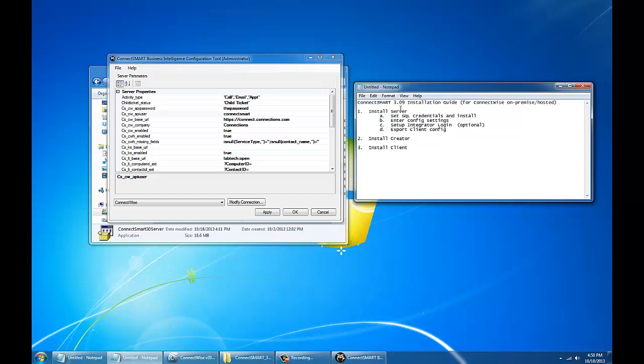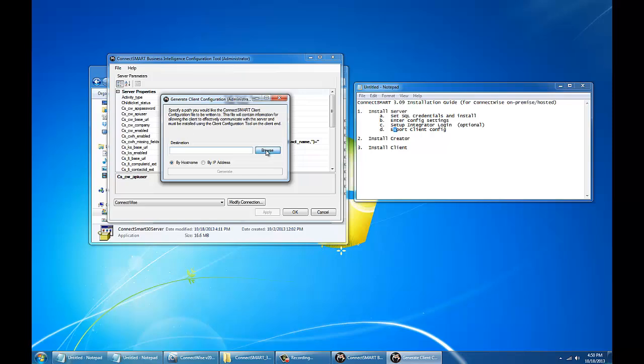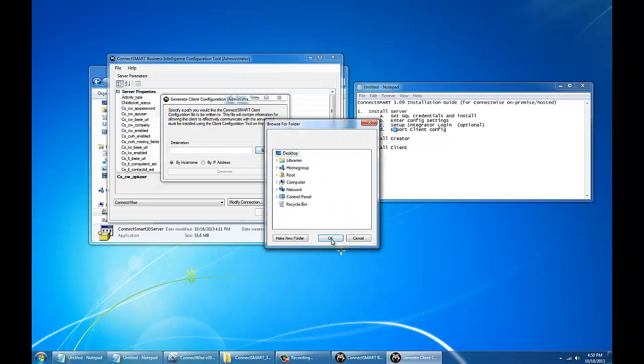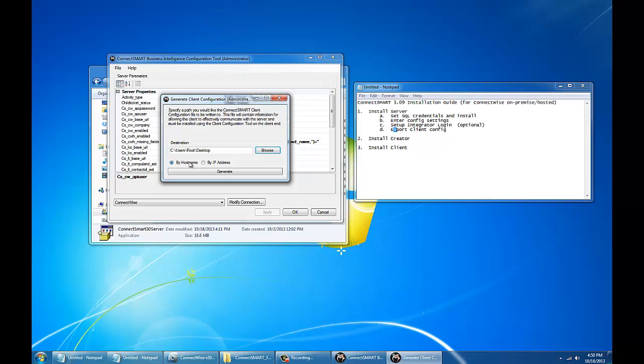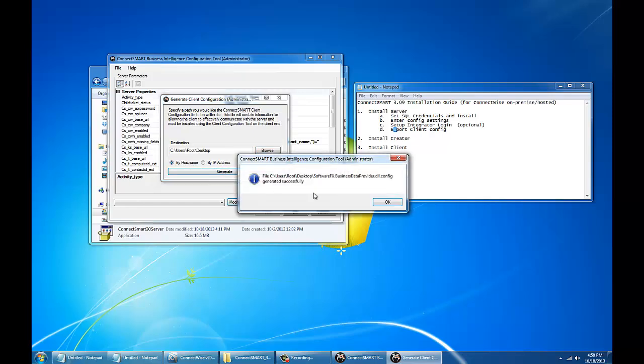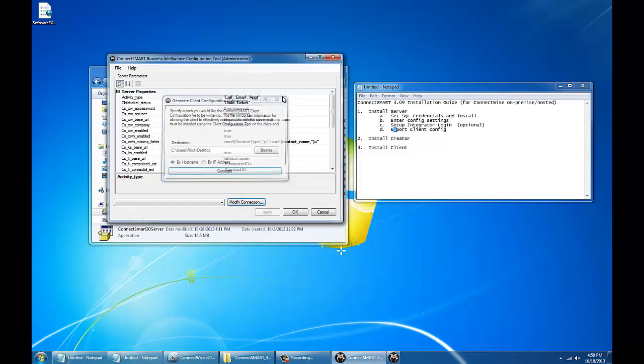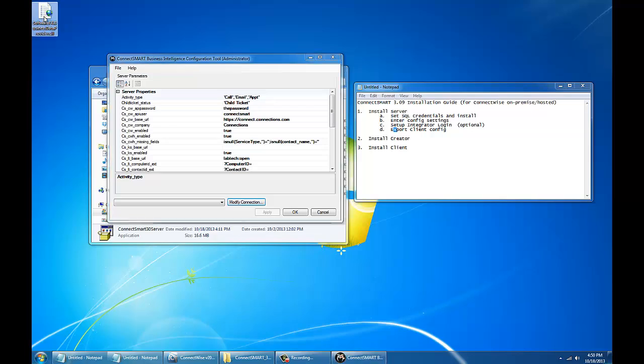You'd click Apply, and then the last step is to make a client configuration for your workstations. So that's done up here. You click File, Generate Client Config, and we're just going to point it, I think, to the desktop right away. It's going to ask for where you want to put it, and you can choose by hostname or IP address. Hit Generate, click OK, close out of that, and you see a file up here was made.